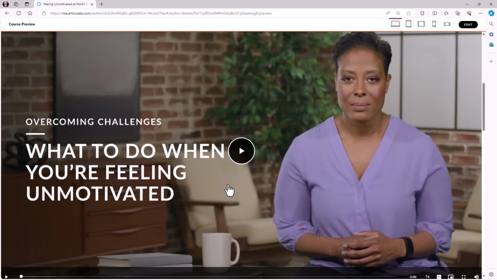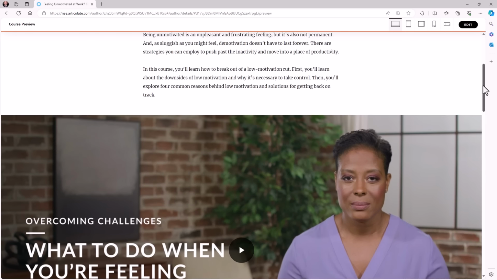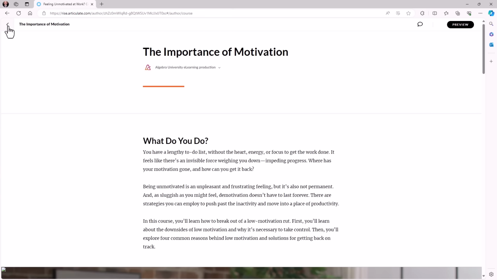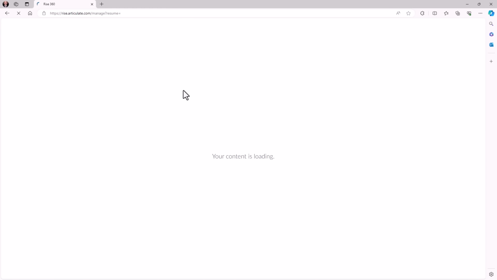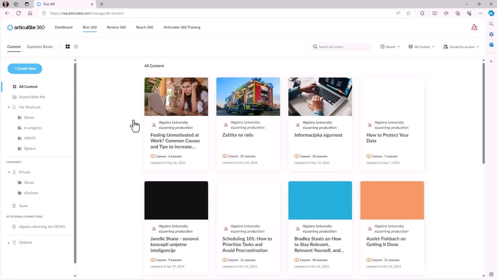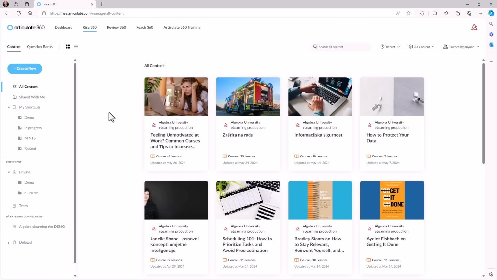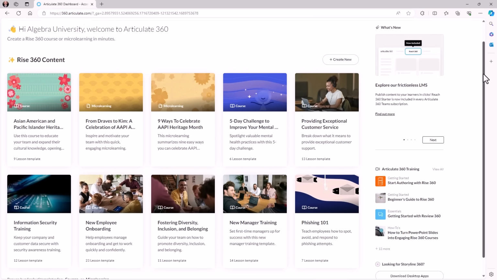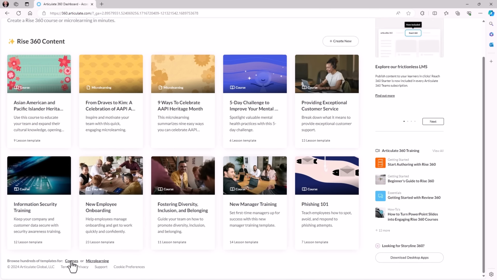It's reasonable, but authors have to be aware of it. One great thing about this tool is that you can choose from a lot of ready-made templates. Let's go to the dashboard, where we will see what kind of templates we already have here.